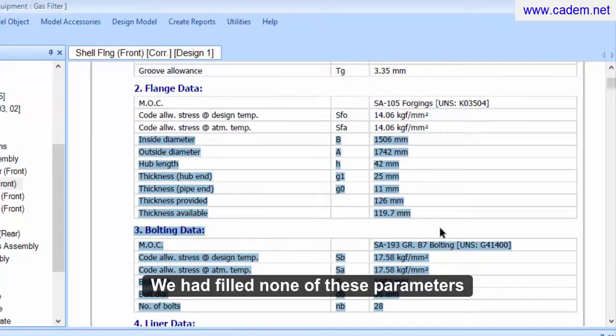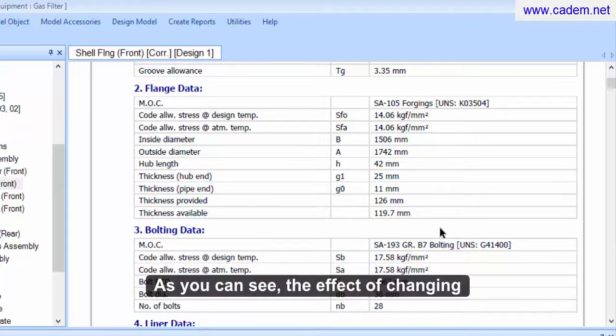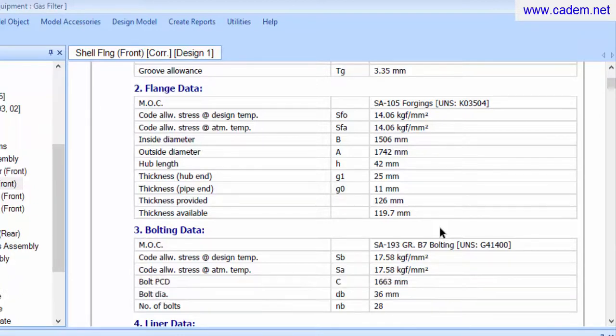We had filled none of these parameters like the flange ID, flange OD, PCD, number and size of bolts, gasket ID and OD. As you can see, the effect of changing the shell ID and the shell length has been reflected in all the other components.